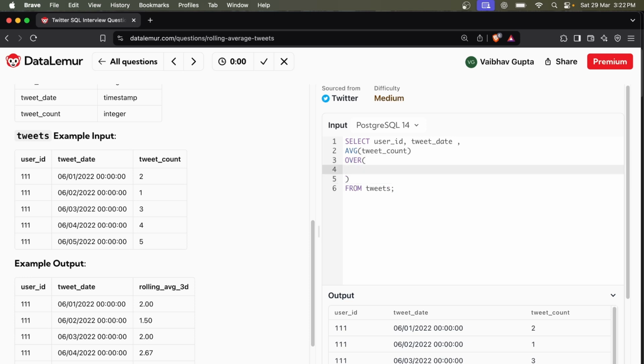Now you will have 3 parts here. Whenever you go for the over clause, you will have one partition, one order by, and another, in this case, will be the rows, the selection of rows. So first we will do the partition. Do you think you need a partition? Here you have multiple users, and for each user you have to do the same thing. That is why you have a bigger window for every user. So you will partition the whole table on top of the user ID.